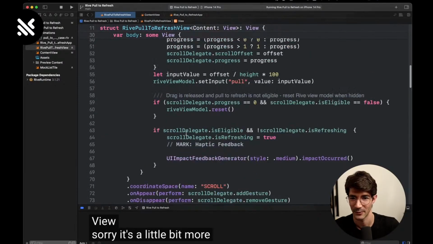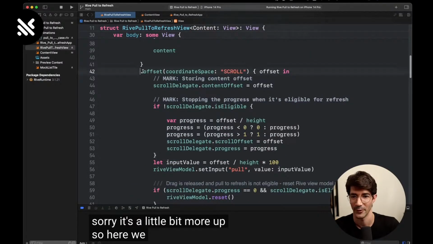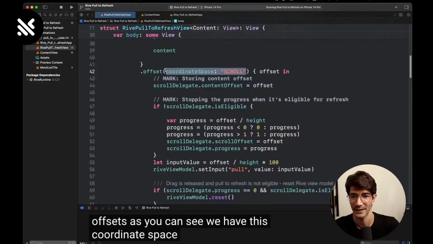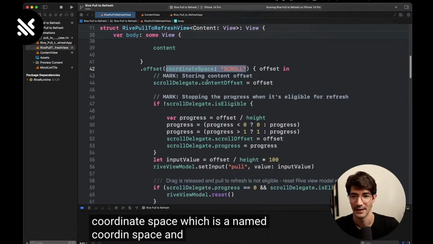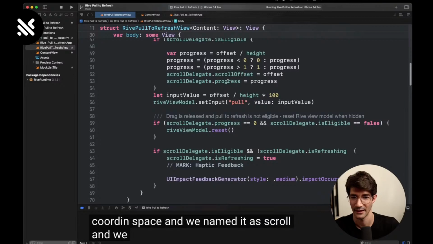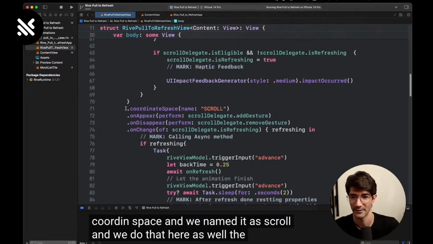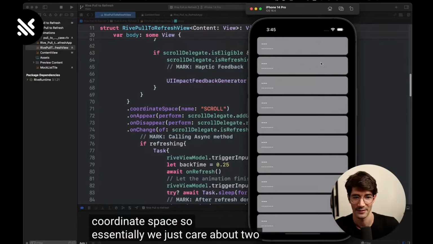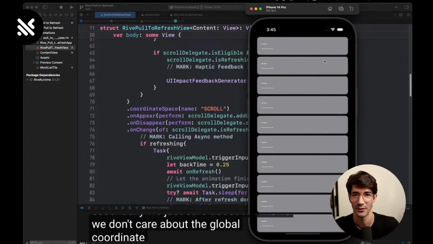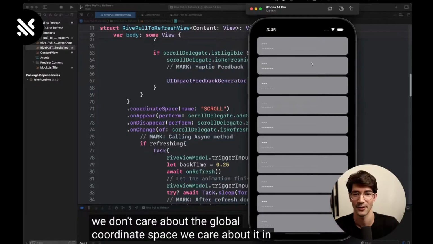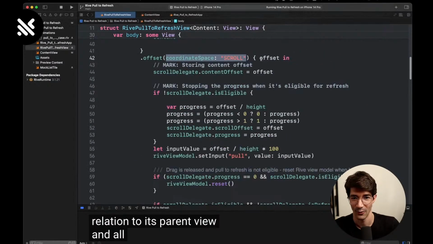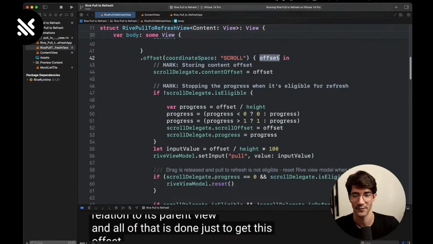Sorry, it's a little bit more up. So here where we add this modifier for the offset, as you can see, we have this coordinate space, which is a named coordinate space, and we named it as scroll, and we do that here as well, the coordinate space. So essentially, we just care about two views. We don't care about the global coordinate space. We care about it in relation to its parent view. And all of that is done just to get this offset value.